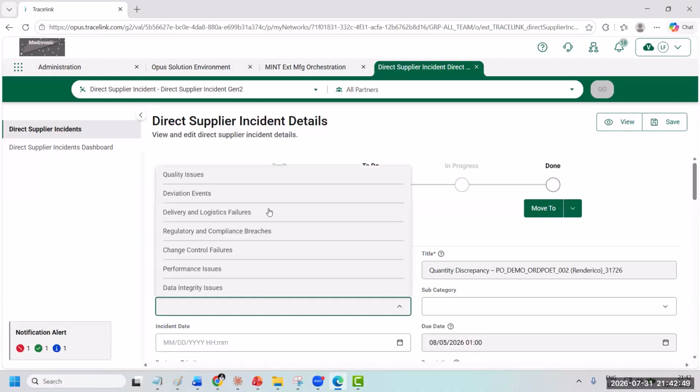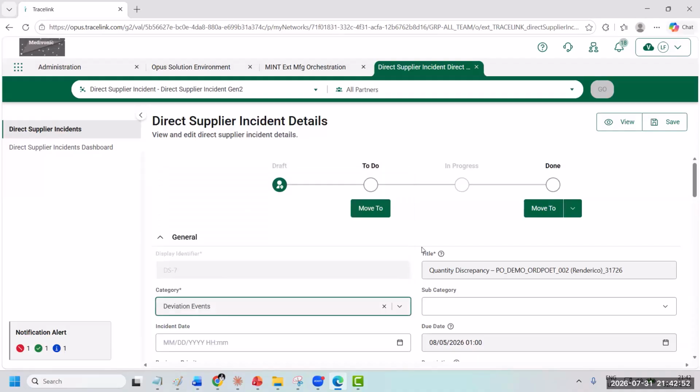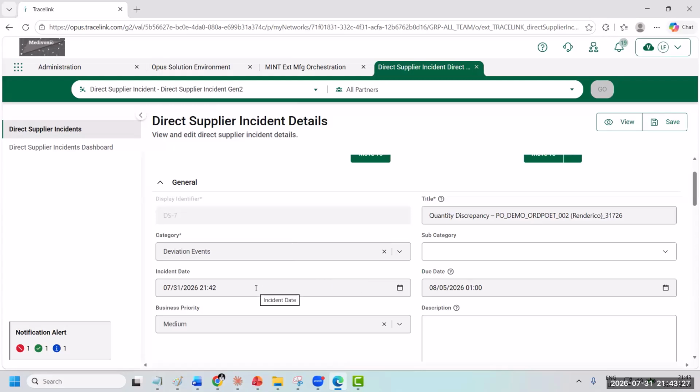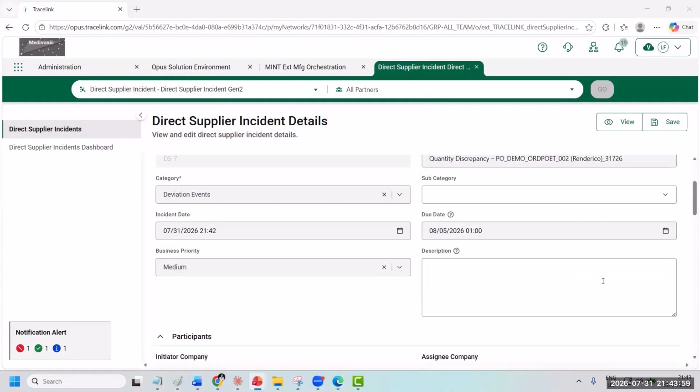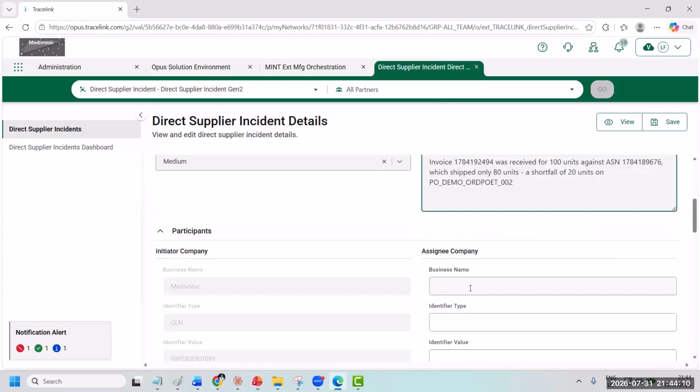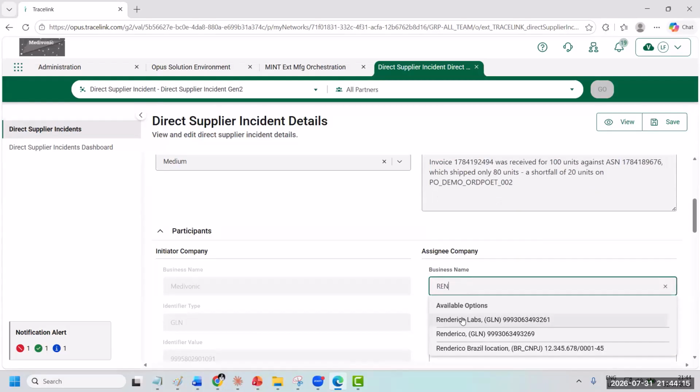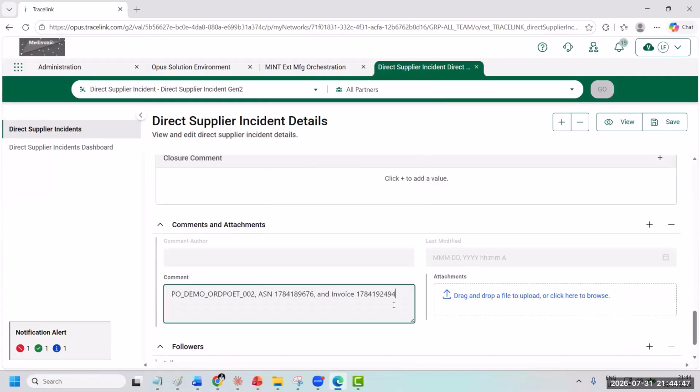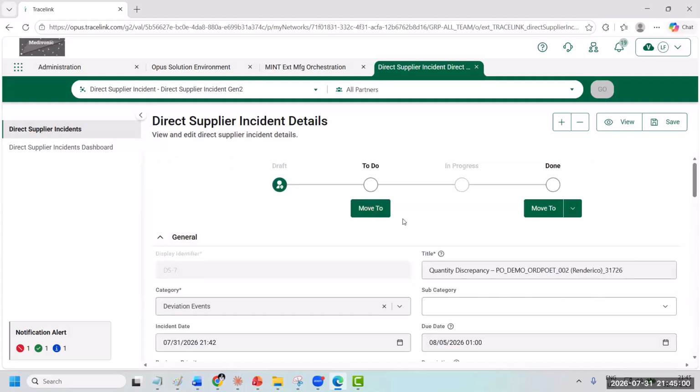Then go to Edit and select the category, in this case, deviation events. Enter the incident date and the due date. Then enter the description. Provide the assignee company. In our case, this is Renderico. And in the comment, you can add details about the reference transactions. Move the exception to do. Then save.